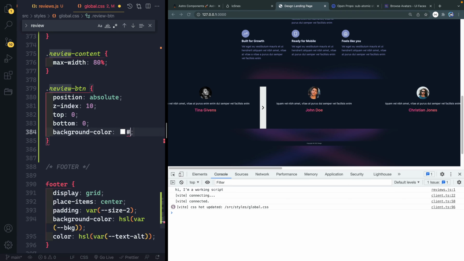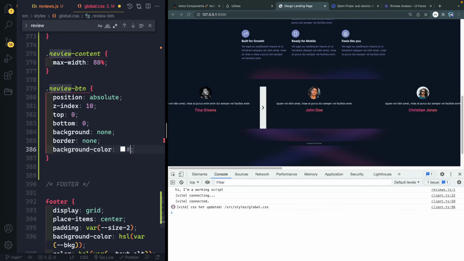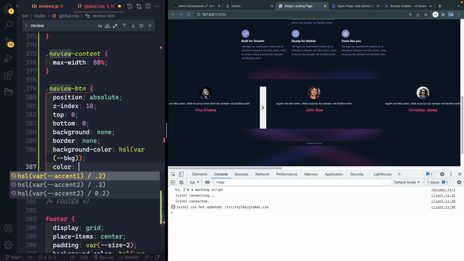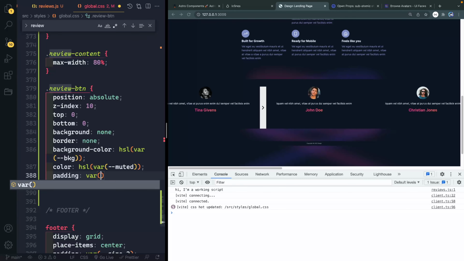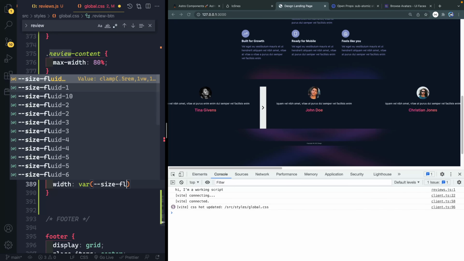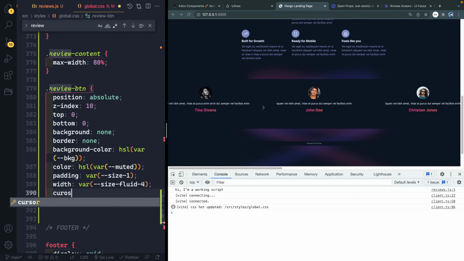Let's set the background color, actually just the background altogether, to none. And then we'll set the border to none. The background color, I actually do want a color on this so that you don't see the things moving behind them. And this actually needs to be my background variable. The colors themselves, remember those SVGs are going to take on the color of the parent. So I want this to be muted. And then I'm going to have a padding here of var size 1 and a width of var size fluid 4. And that way they change as we get larger screen sizes, they'll be bigger buttons basically. Finally, these are buttons, so let's go ahead and add a cursor of pointer, and then a transition, all 300 milliseconds var.